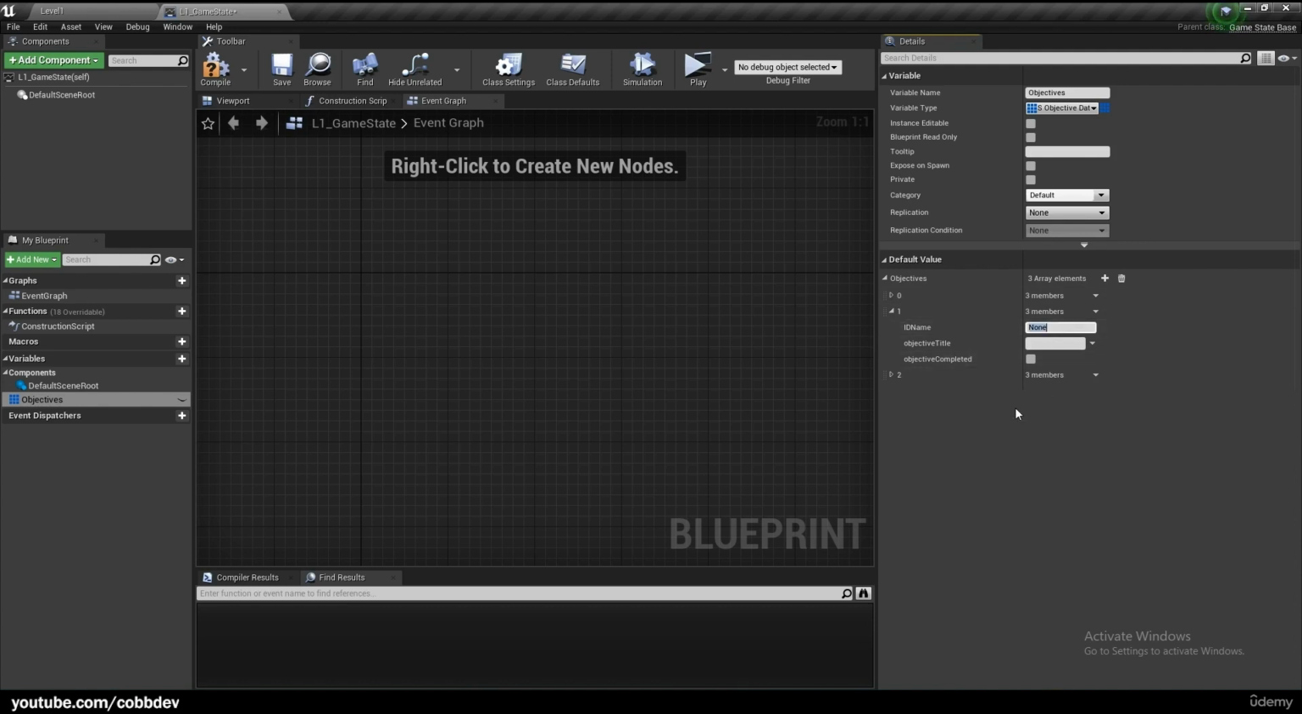After that, the next objective can be use battery, and the title can just be use the battery. And lastly, we'll have one that'll say investigate noise. And the title will be investigate the noise, not the nose.